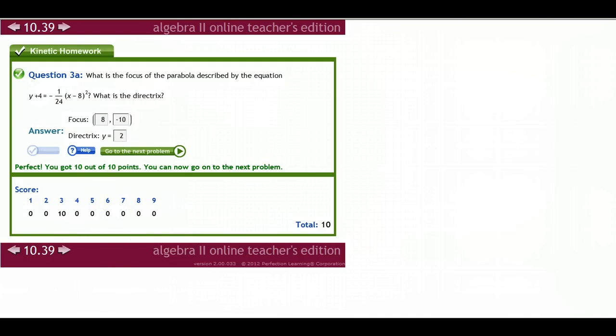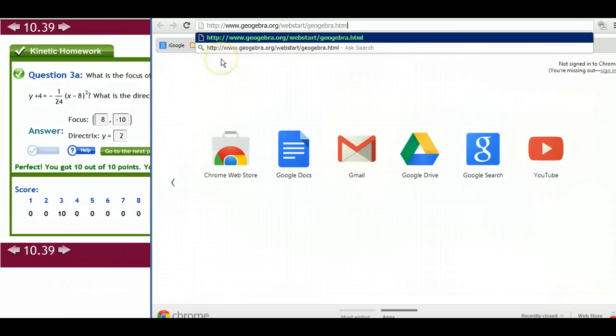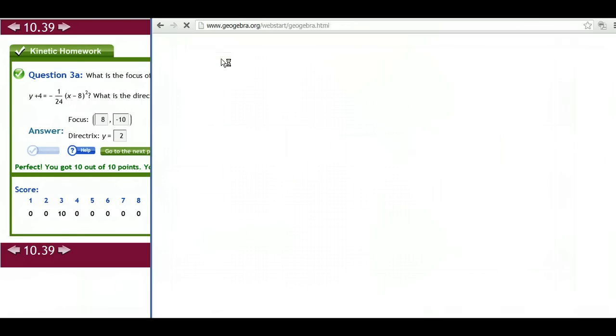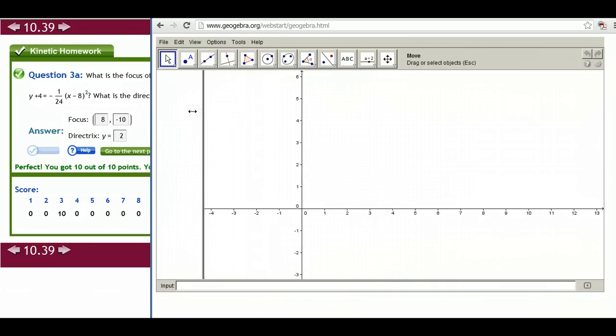Alright, you need to open up a web browser. And we're going to be going to www.geogebra.org/webstart-geogebra.html. When you start this up, it may take a few minutes. It'll take probably yours longer the first time you start it up because it's initializing a few things. And because it's a Java applet, it'll probably ask you to see if it's okay to go on.